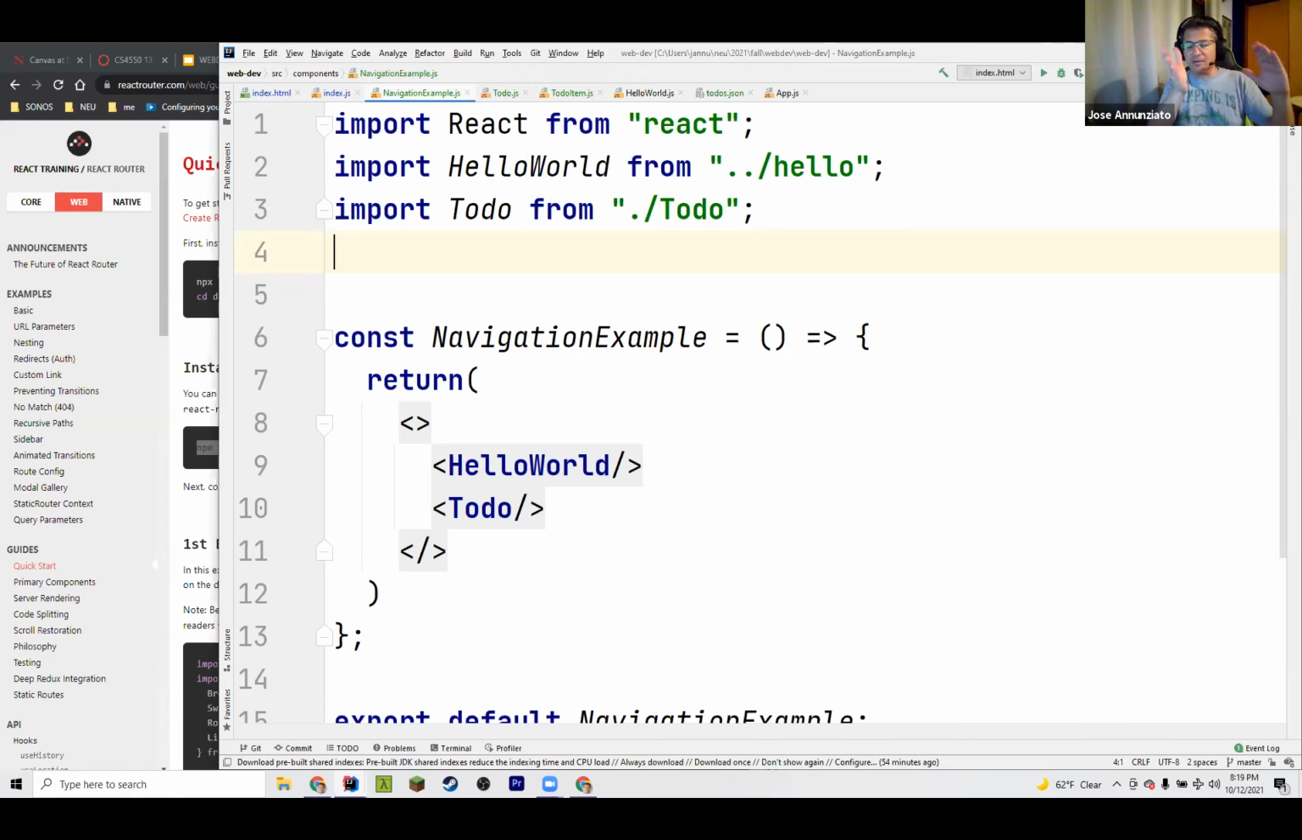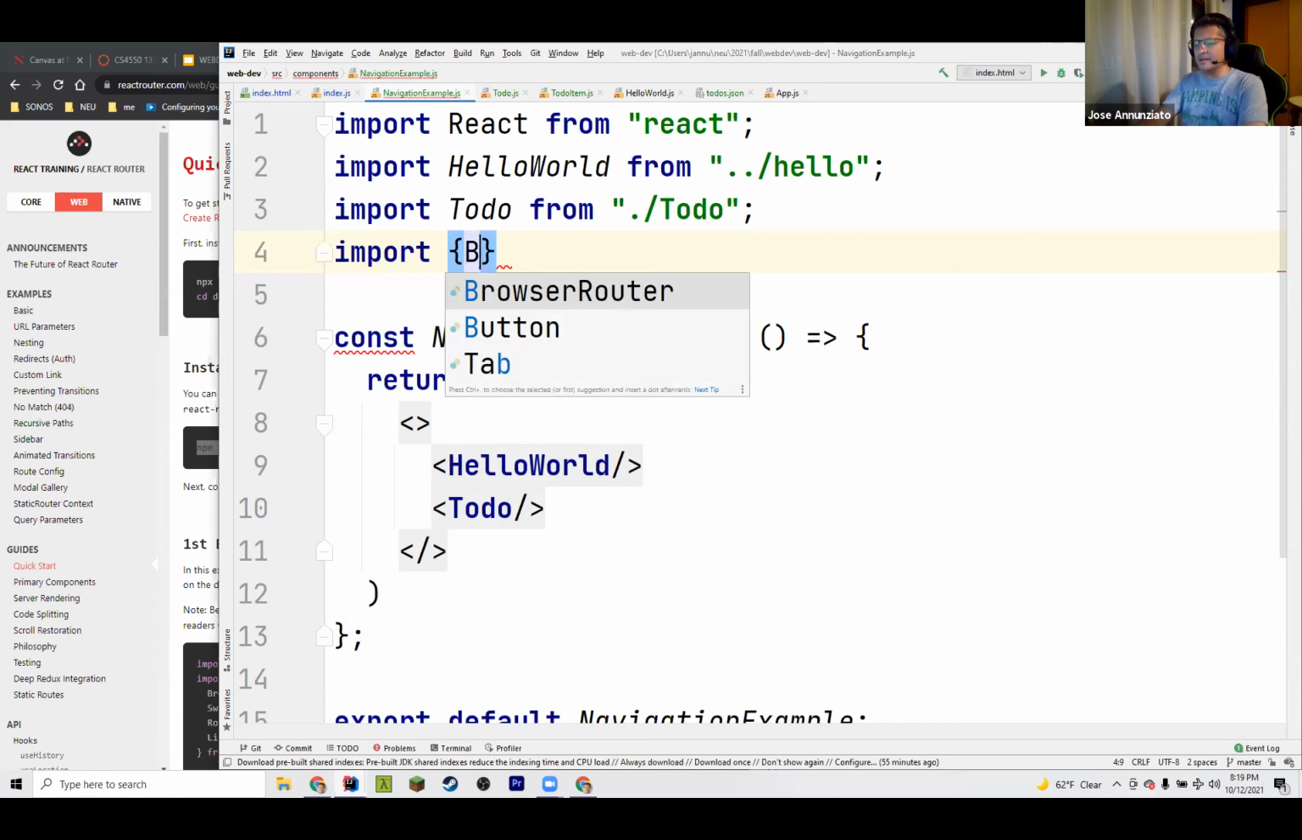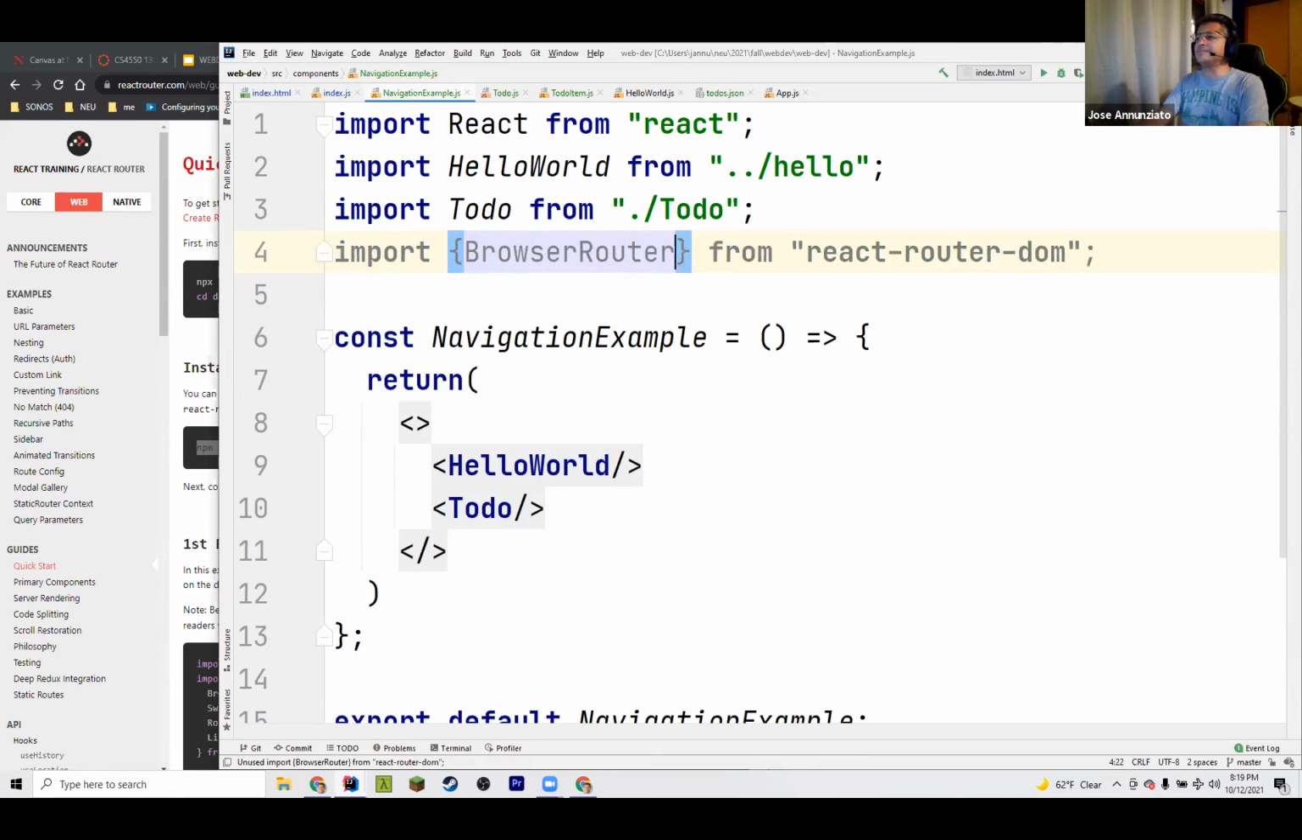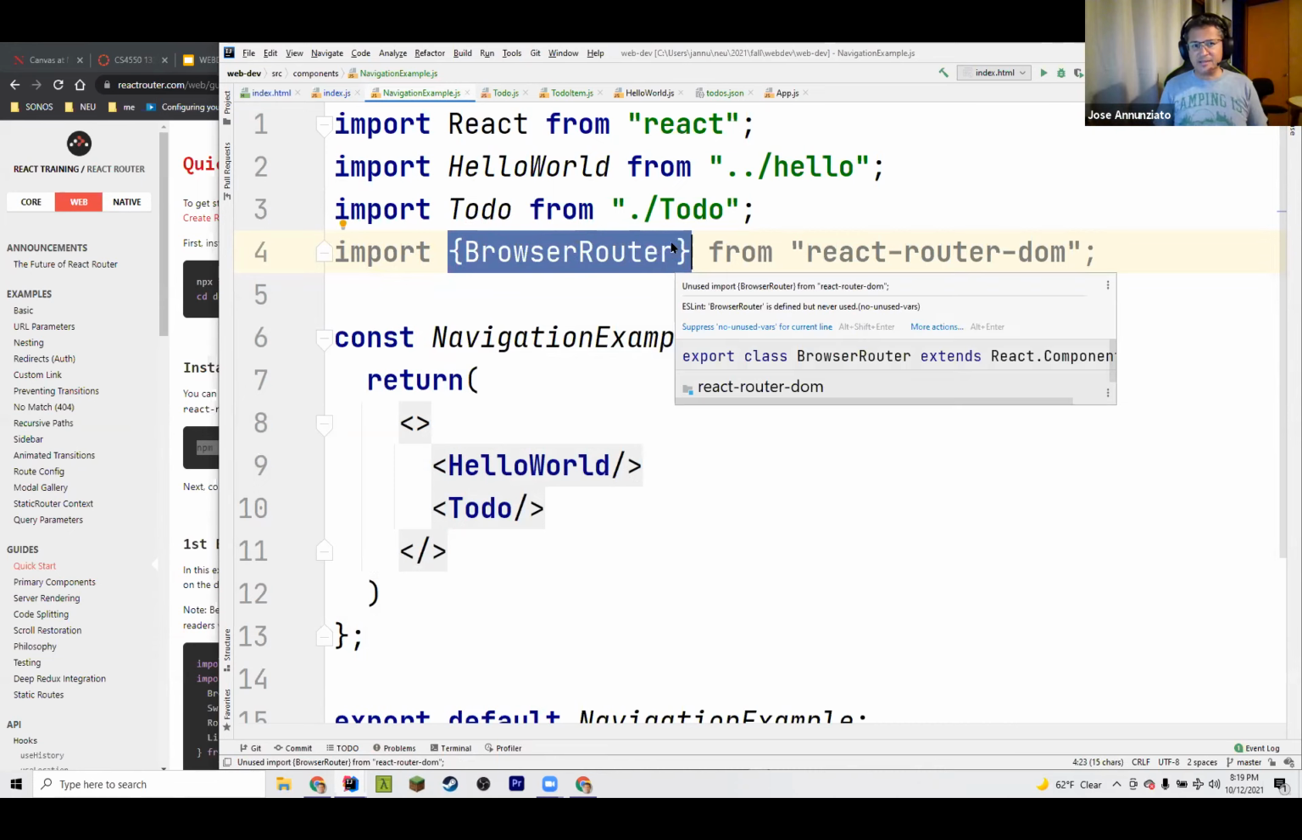If it sees another route or path, it'll render a different component. So let's do that. We're going to import the BrowserRouter. There it is. Notice that I am using the destructuring syntax.